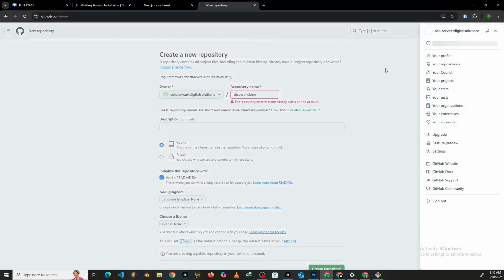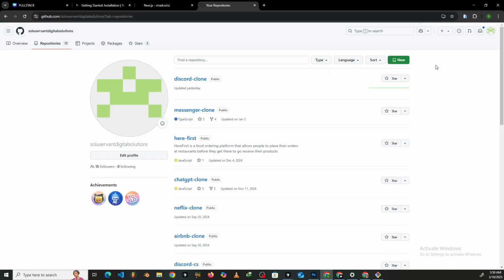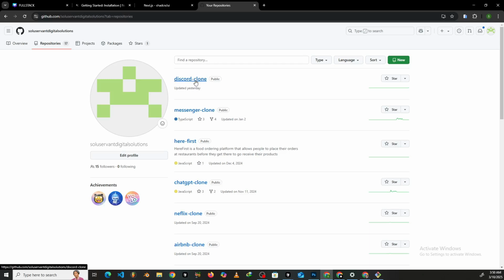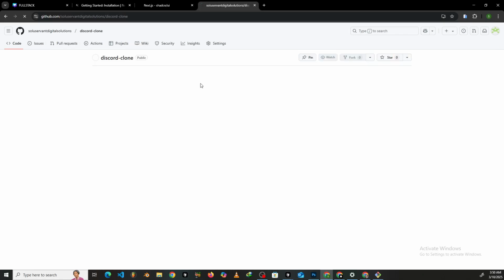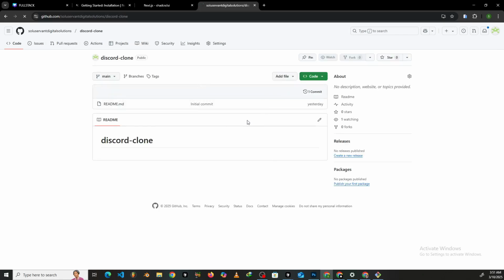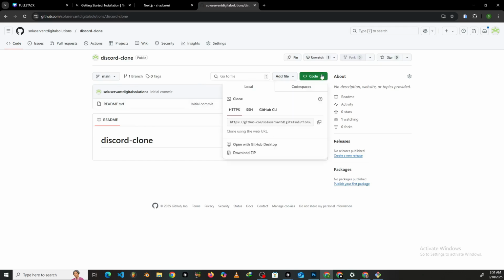But yeah, I've already created it, so I'll just go to my repositories right here. I'll go to the Discord clone. I created it yesterday. So I'll just click on that, and you should be in the repository page like this. You should be here after clicking on create repository. And then you want to click on code right here, then you copy the https. Okay, you copy this.